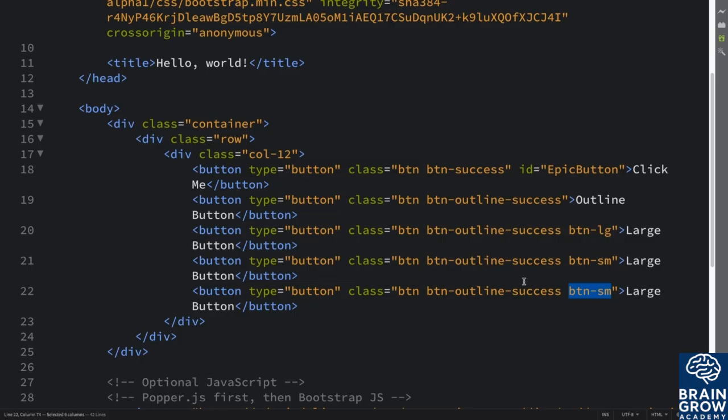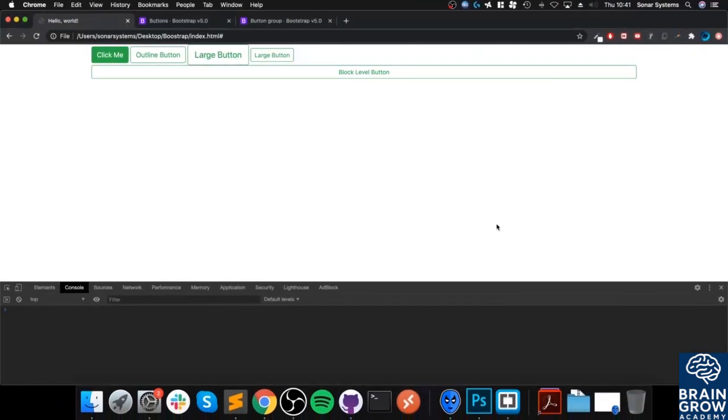And to put a block layer, I'm going to leave it just to show that the block level element and the sizing of small or large can be used at the same time, because block level sort of is sizing as well. So you just put btn-block. I'm going to say block level button. If I refresh, that's what we get.